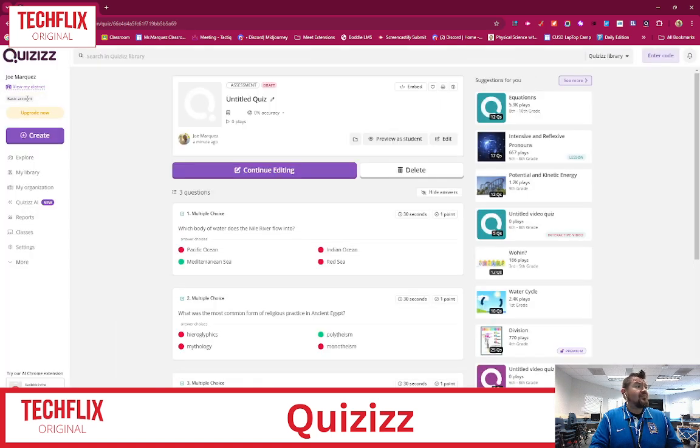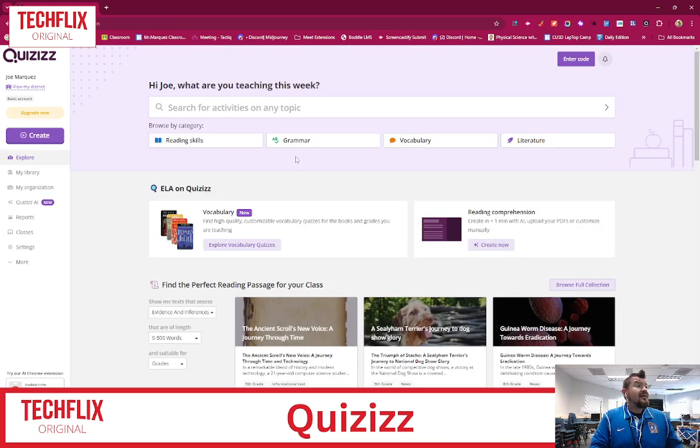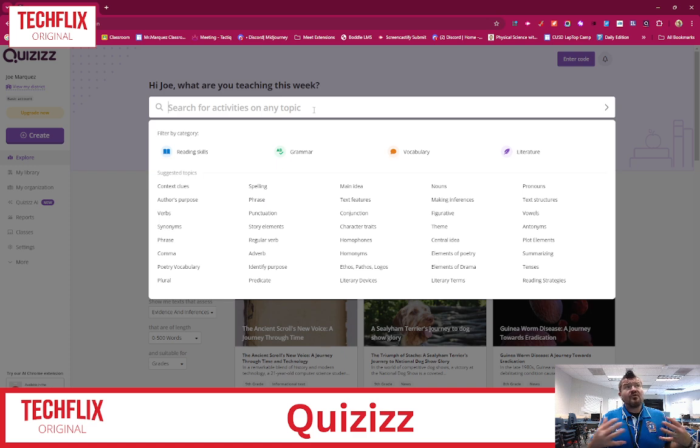Another way that you can do this, and I'm just going to exit out of this one and start again from scratch so you can take a look, is you can just search. Maybe it's a Monday, or it's towards the end of the day on a Friday, and you just went over ancient Egypt. You don't have time to go and find all these questions. Let's come in here and just type it in here.